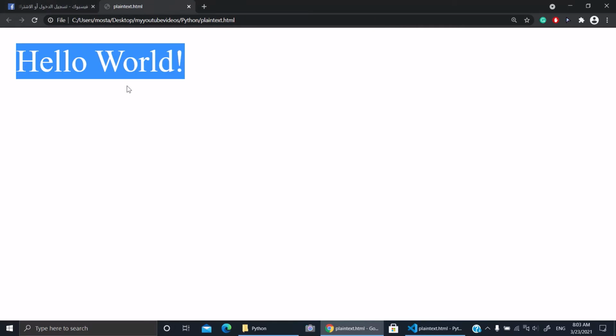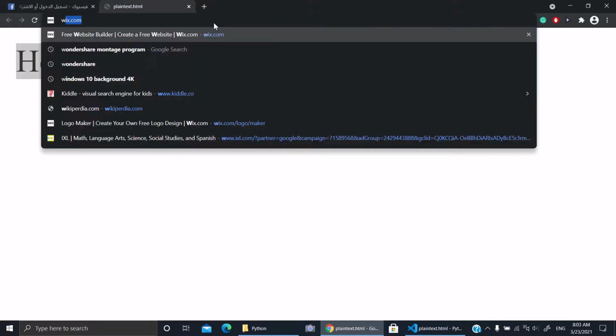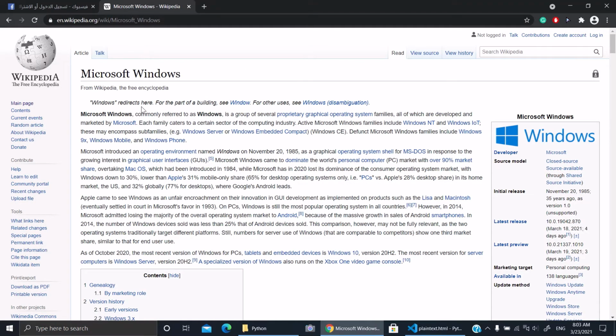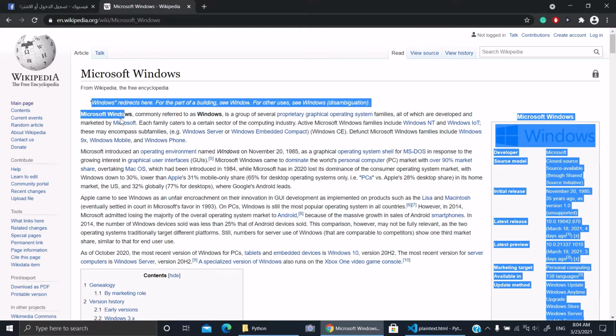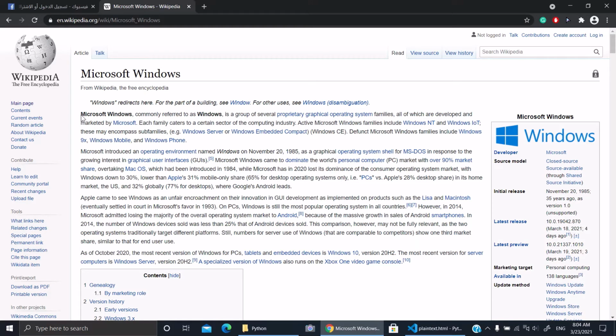How do we make it different? For example, if you open Wikipedia, here they make this text bold, as you see. Here they made it italic. How did they do that? With CSS, and sometimes they can do it with HTML markup.